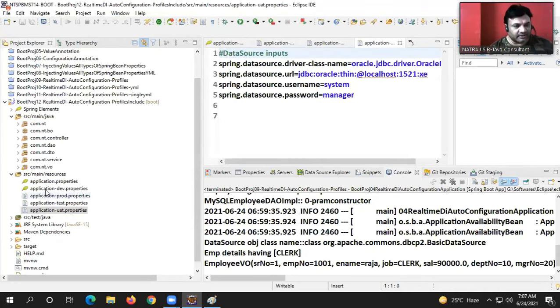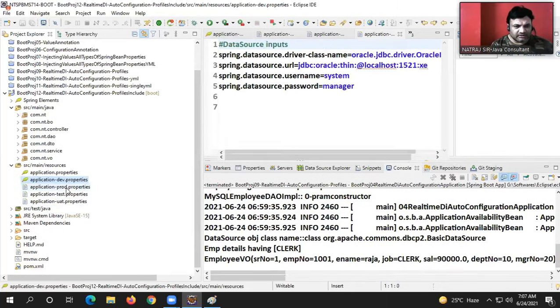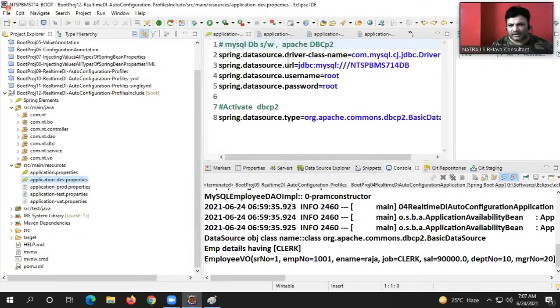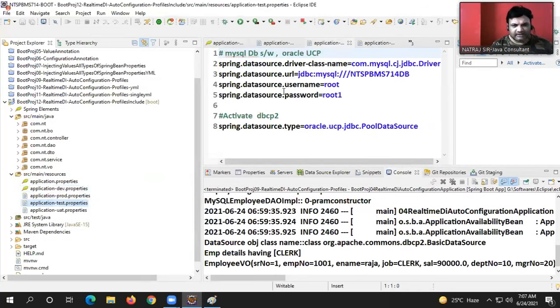Observe very carefully, guys. Dev and test are actually dealing with the same keys, because both are dealing with the same MySQL database software, right? Instead of writing twice, what we can do is, in one profile related property file, we can include other profile related property file. Are you listening to my statement?